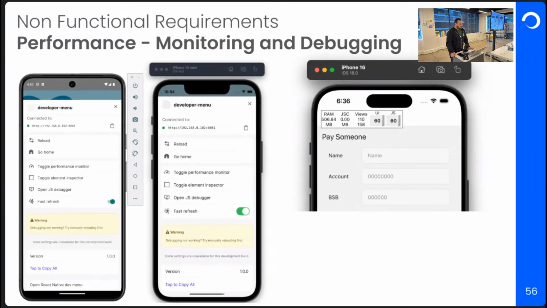So this is a very simple screenshot of the developer menu, which shows up on the actual native app. If you shake the app, or if you use some command line combination, the developer menu shows up, and then you can just choose the JavaScript debugger or the Chrome profiler or the performance monitor.